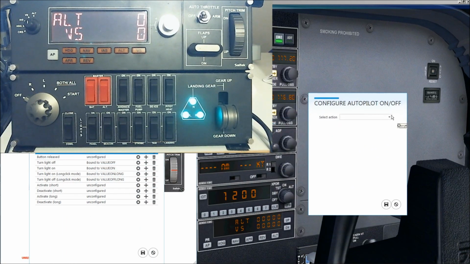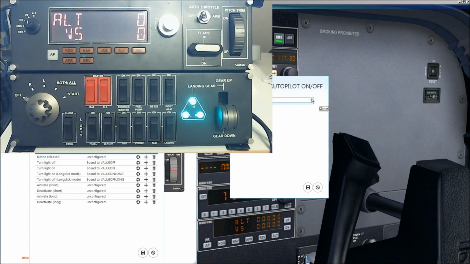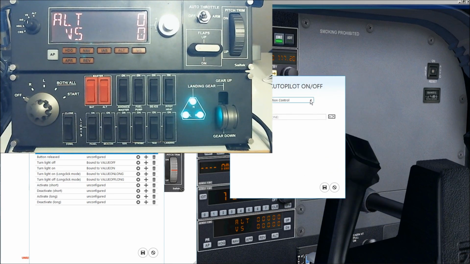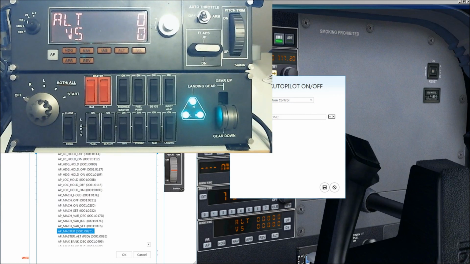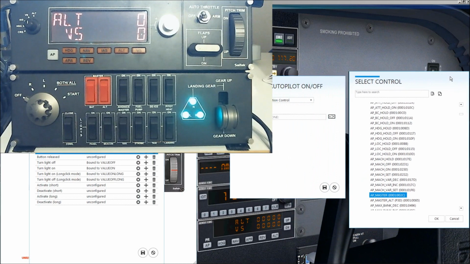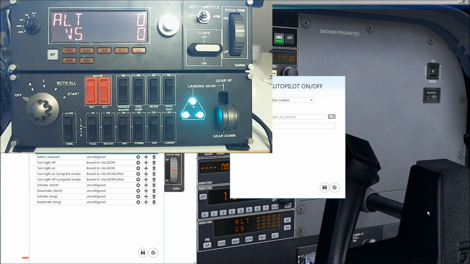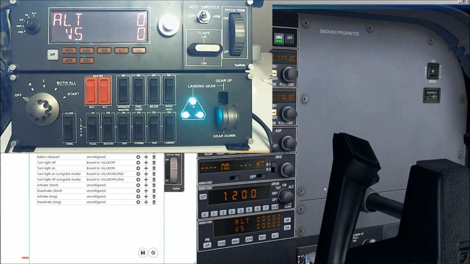There we go. So select the action, and for some reason it always does this when it needs to be simulation control. There we go. Simulation control. The control to send needs to be AP master, which again, let me just move this window over here so you can see. AP master, that's the one we want. Click OK. Click the save button here, and then the save button down here. So again, button pressed, FSUIPC control autopilot master.